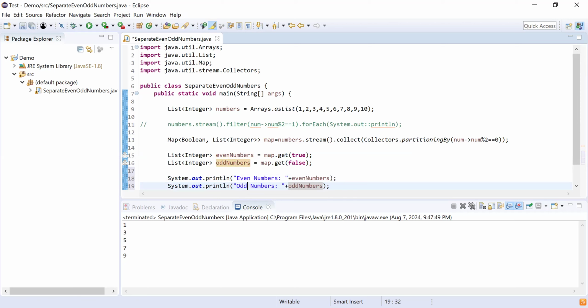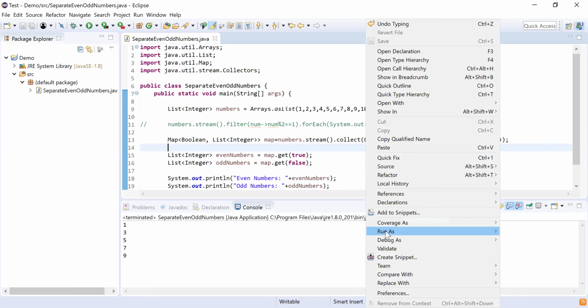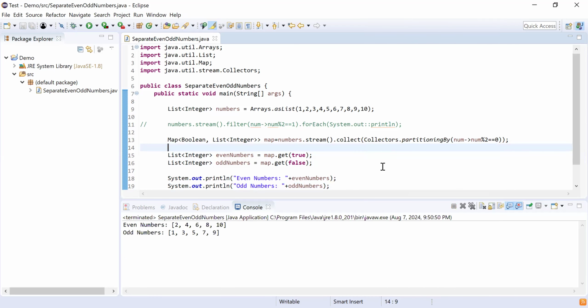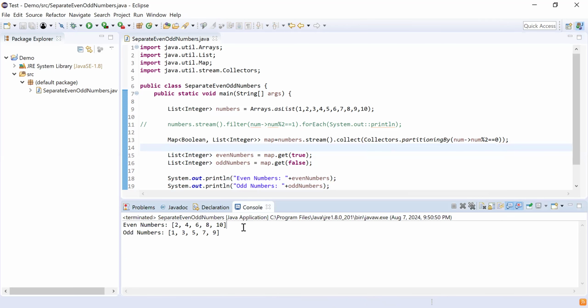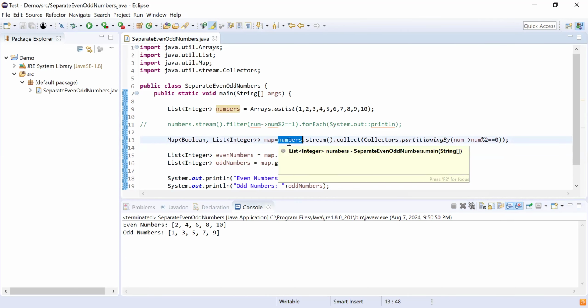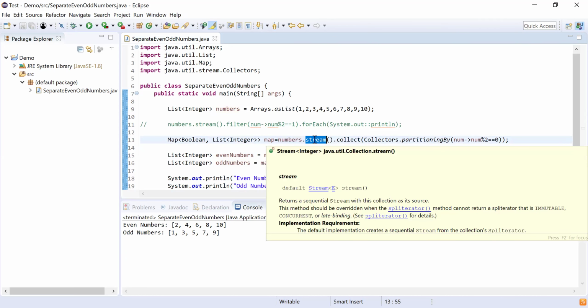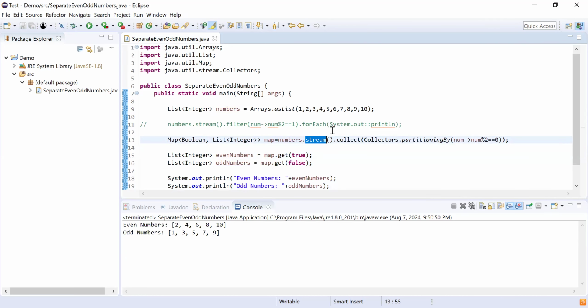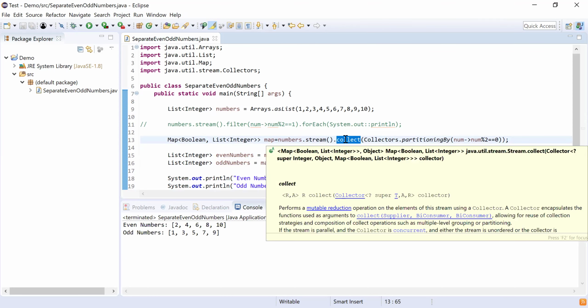Now let me run the code and see what the output is going to be. I will click run as Java application, and you can see I got the even numbers and odd numbers in separate lists. So what I did here, I had a numbers list, which is a collection. Then I needed to convert that into a stream, so I used the stream function. Then I used the collect method to collect the result.